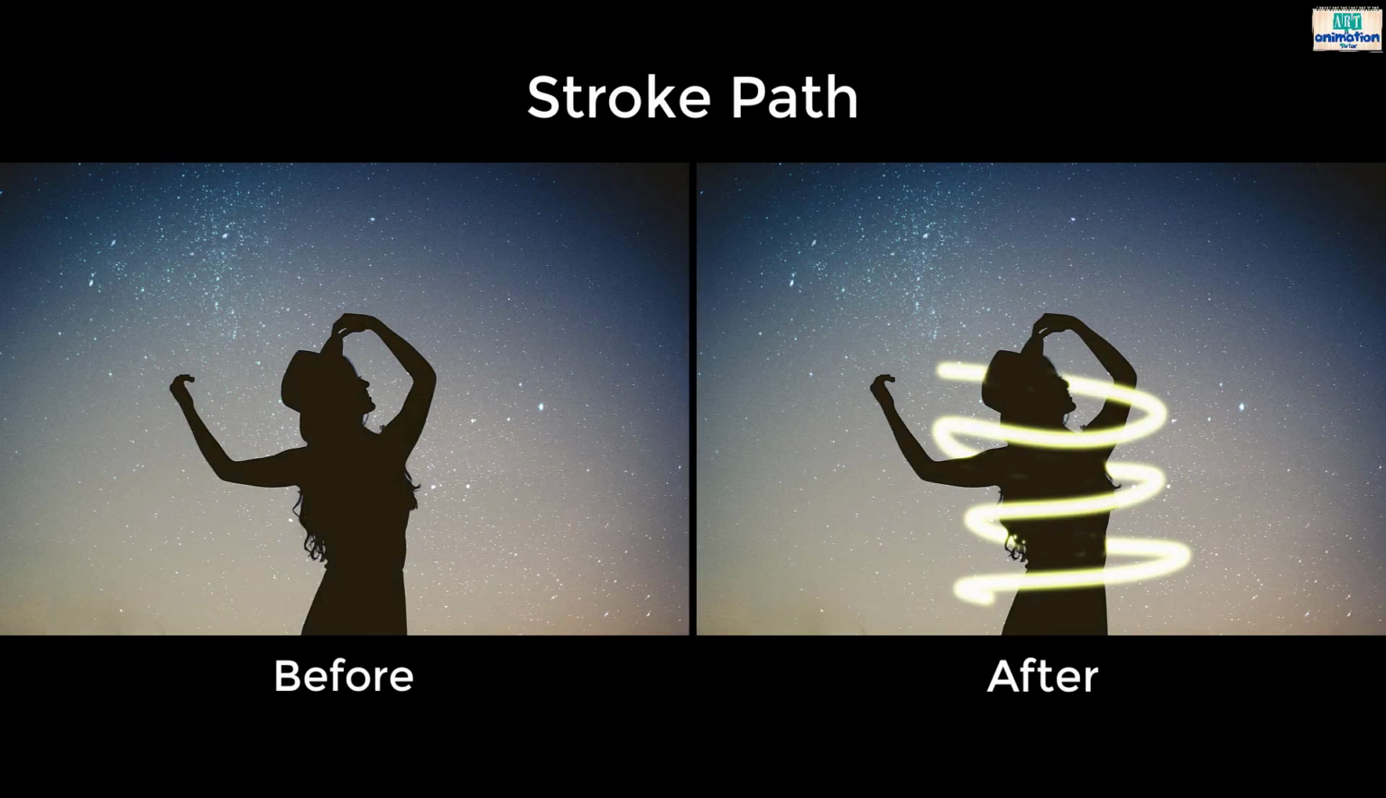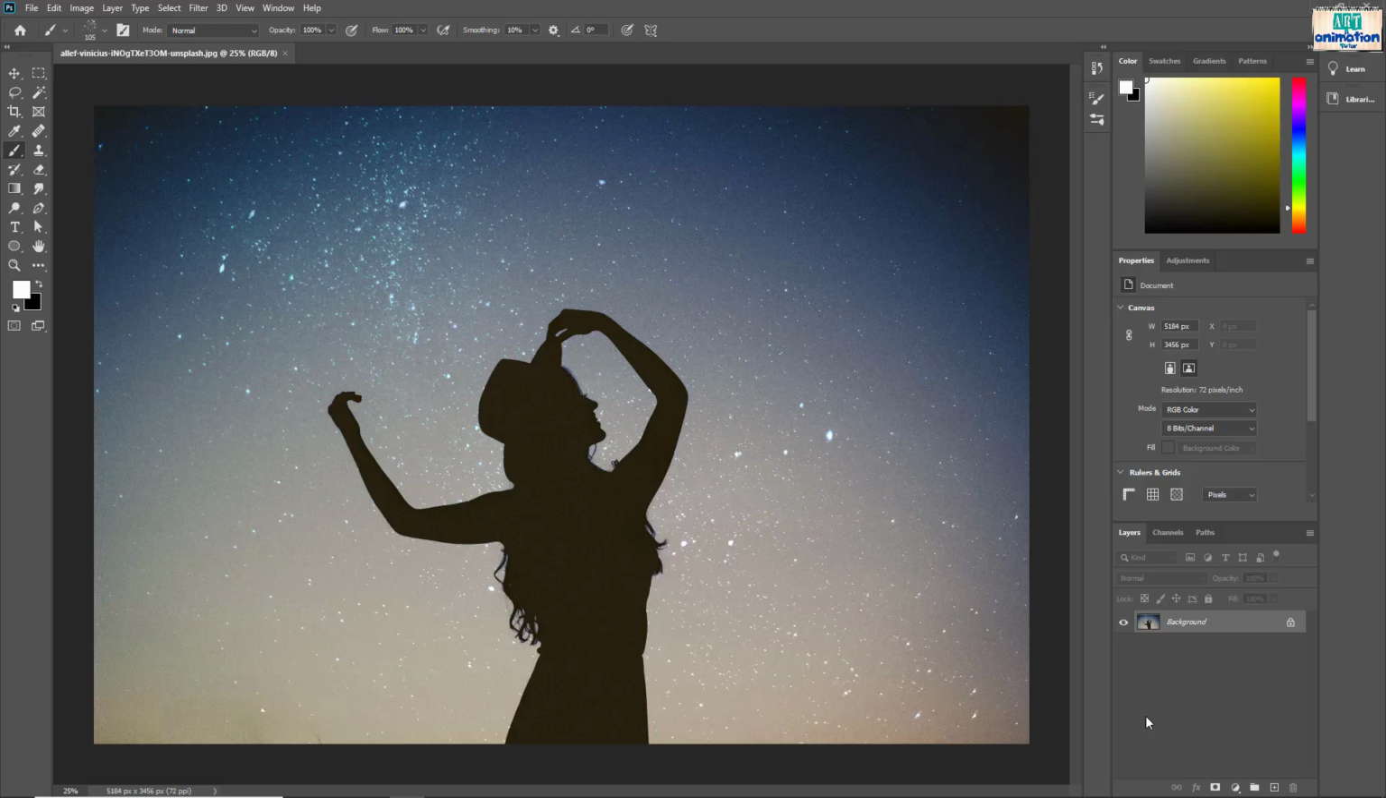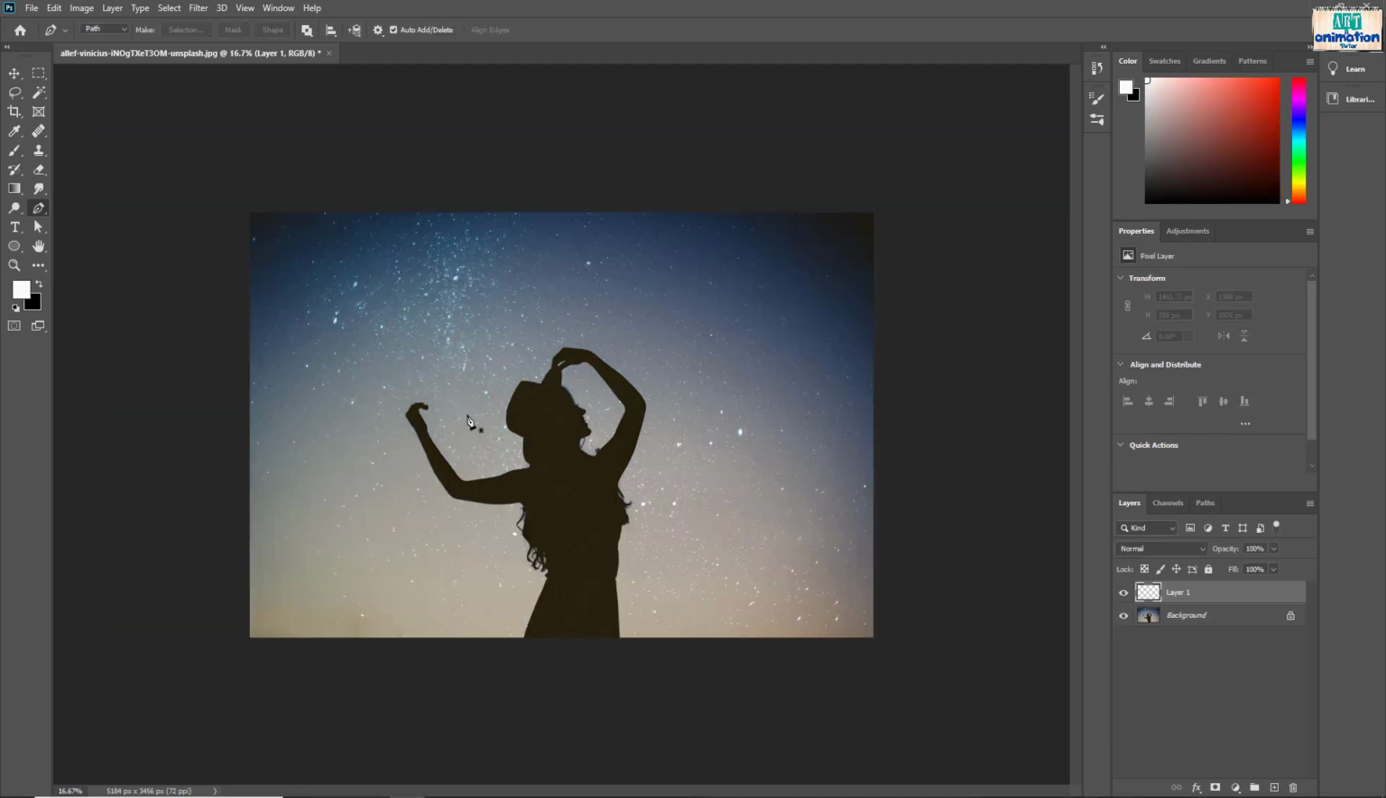In this tutorial we are going to learn about stroke path. Add a new layer. Select Pen tool and draw a path on new layer as shown in video. It should be spiral.